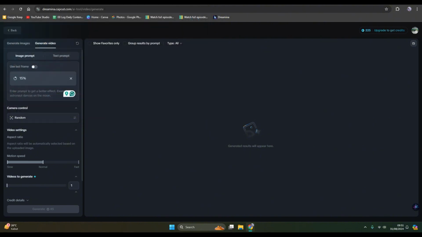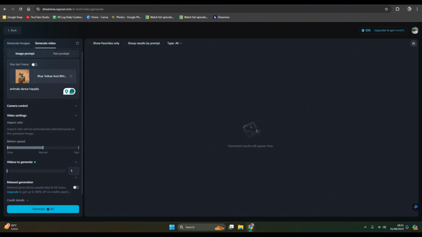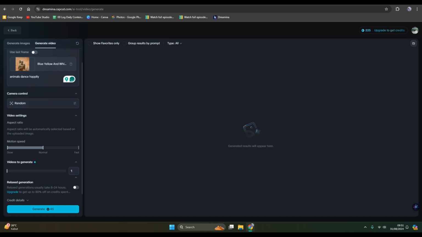Now the image will be uploading, and here you can just enter a prompt to get a better effect. So for example, animals dance happily. And after that, you can choose the camera control. I'm going to go with random. Here you can adjust the video settings like the aspect ratio, the motion speed, and also how many videos you want to generate. I'm going to just go with 1.